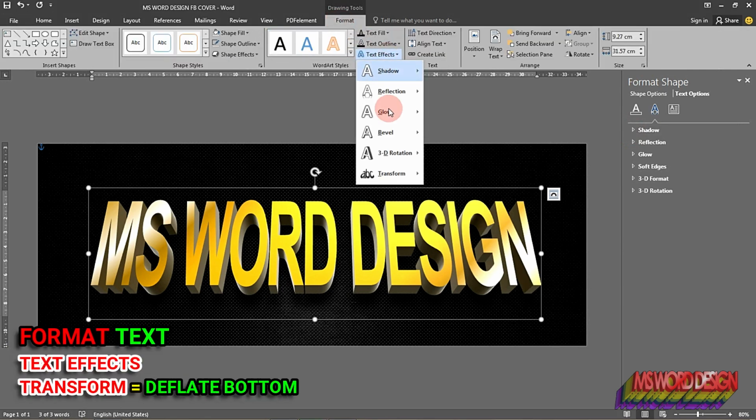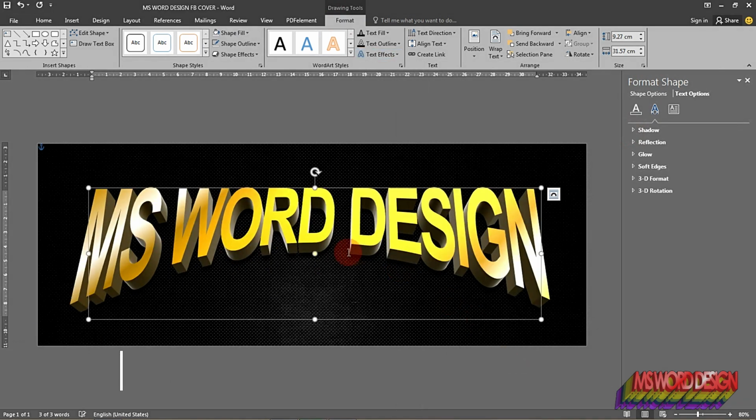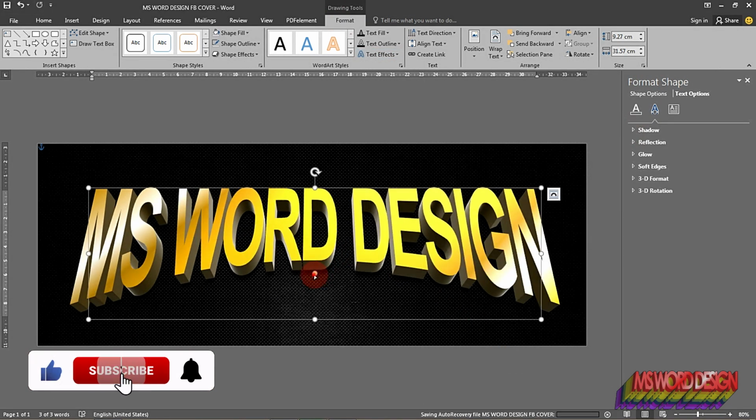Remember to format the text, then apply the deflate bottom text effect to transform the text. Drag the round yellow dotted icon in the middle of the text to adjust it for a more appealing presentation.